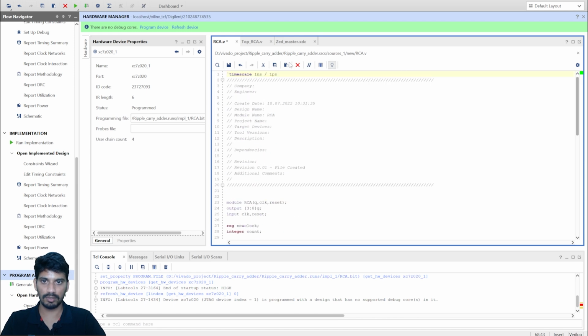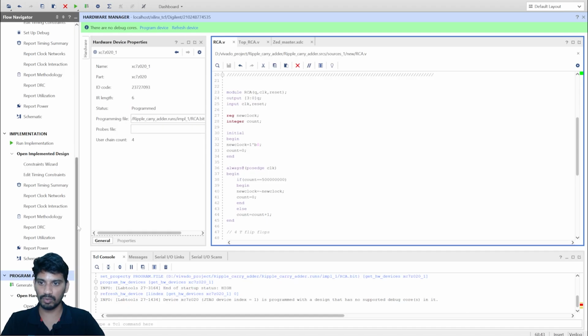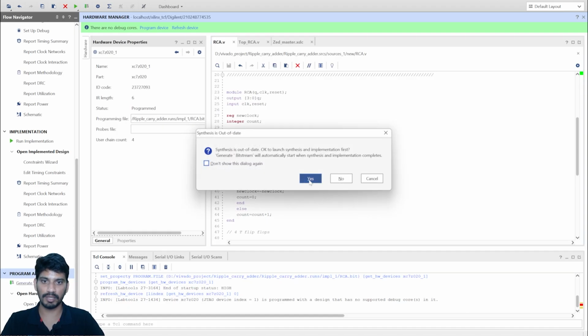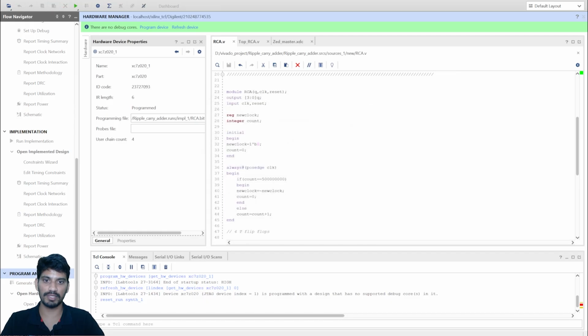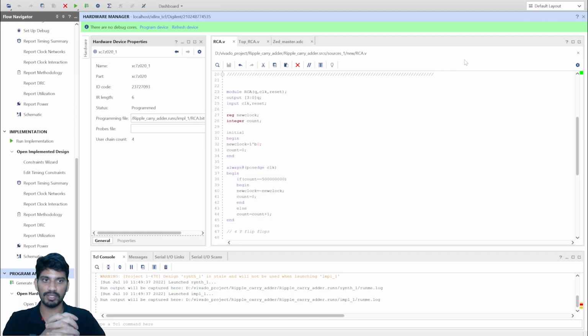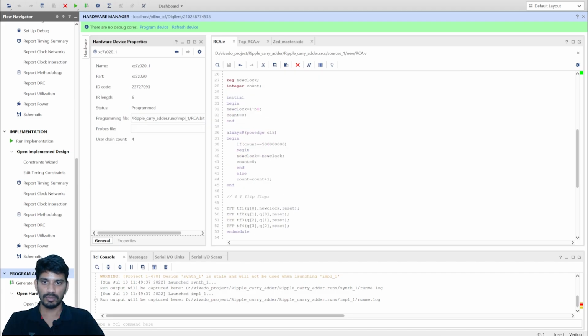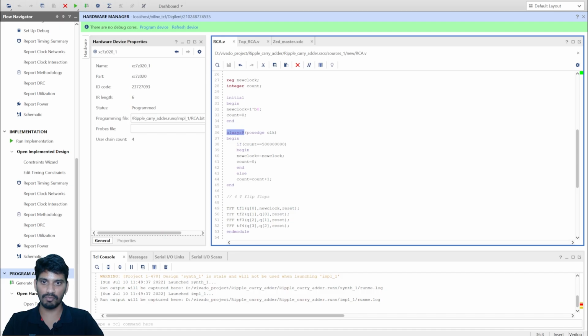Okay. Now I am saving this and I will do the bit file generation again. Because I modified the code, it will do all the steps from synthesis to implementation one more time. Once the bit file generation is done, you can dump that new bit file to see the output. So don't worry about these syntaxes. What is this always and what is this at the rate, what is this posedge? We'll explain these things in the Verilog modeling sessions. So right now just consider this as a clock divider code.